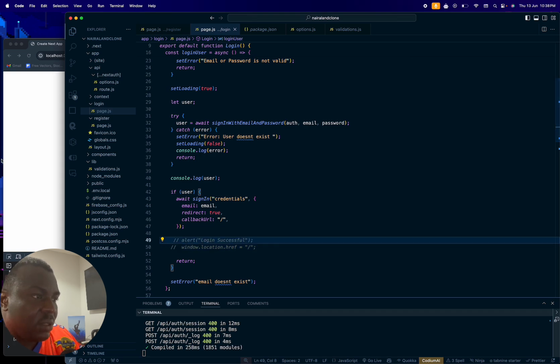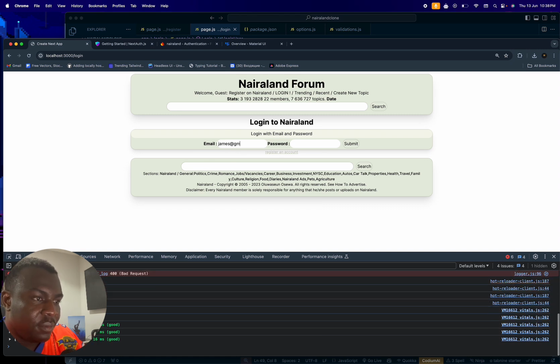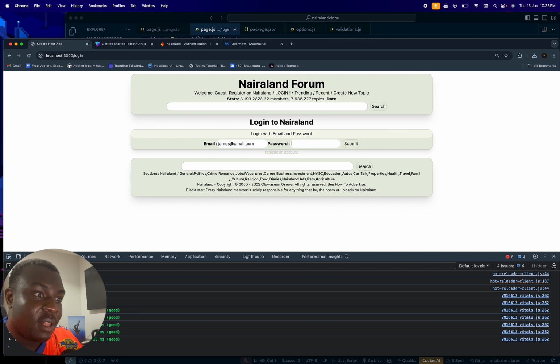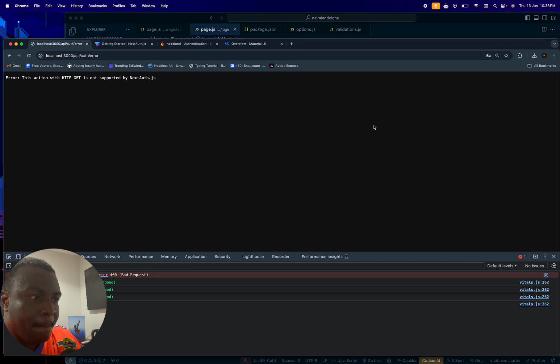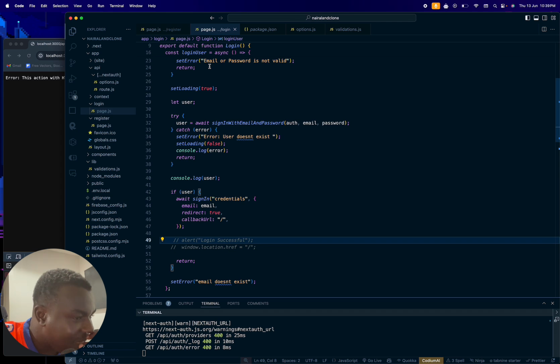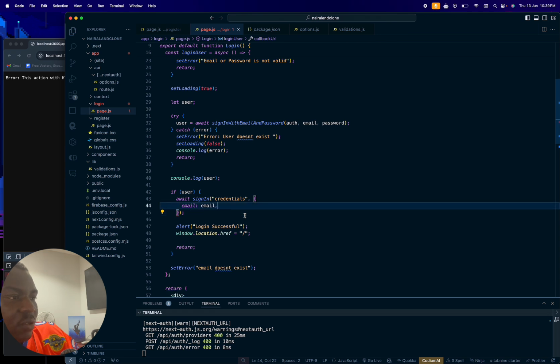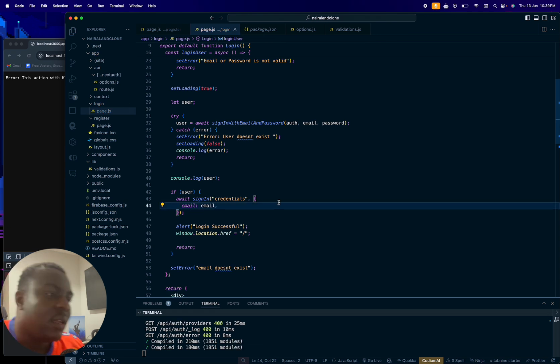Okay, there's no way we could know because we have a redirect here. So let's cancel these two things. Let's go back to login. So it'll say James. I hope you guys are learning a lot. You should be learning a lot from here. This action with HTTP GET is not supported by Next-Auth. I don't know why it's saying that. Is this a new style that they are using or something? I just don't understand it.